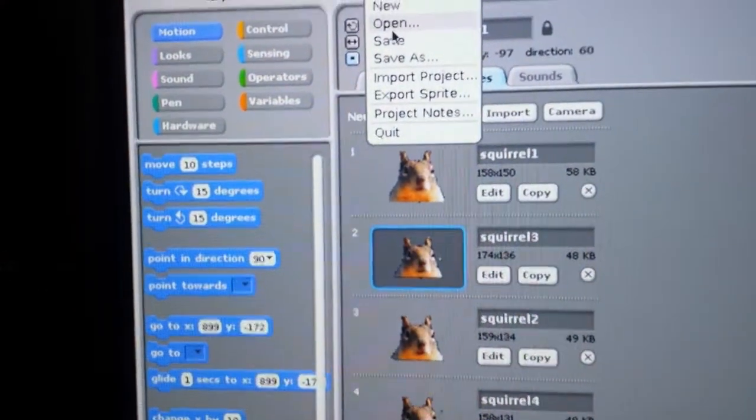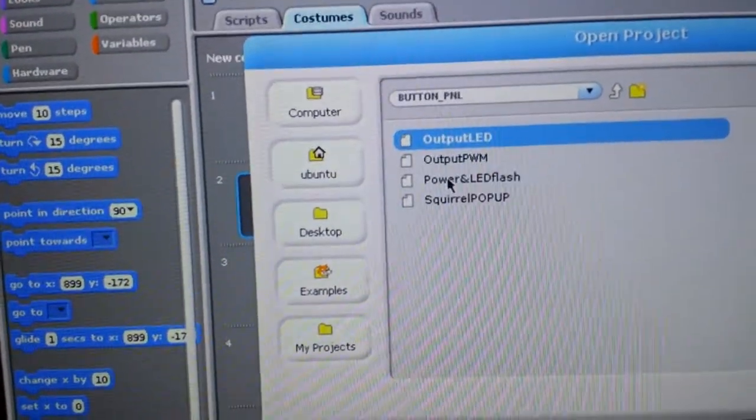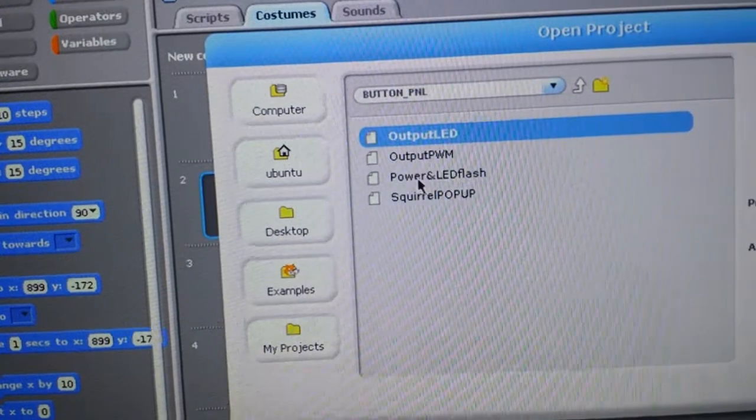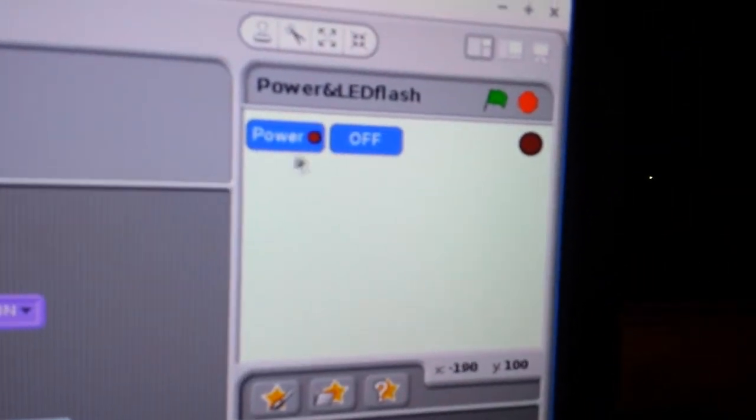So, moving right along to turning this into a button and something that can control an output. Okay, so then I decided I would draw myself some buttons. So I went and drew power and LED flash. Okay, so what I've done here is I actually drew these sprites. That sprite there is button number 1. Button number 1 has 2 costumes.